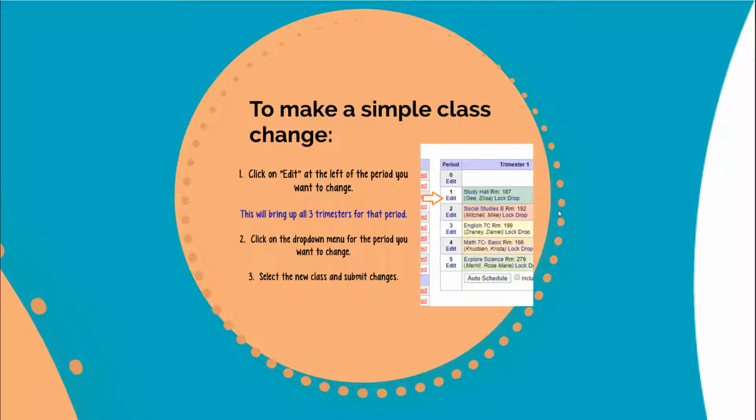That's going to bring up all 3 trimesters for first period or whatever period you selected. You're going to click on the drop-down menu for the period you want to change, pick your new class, and hit Submit. That's all there is to it for those simple class changes. You can do most electives that way. And if you're changing a core class to an elective or changing an elective to a core class, usually you can just do those simple class changes.